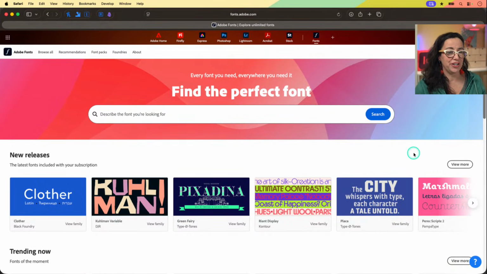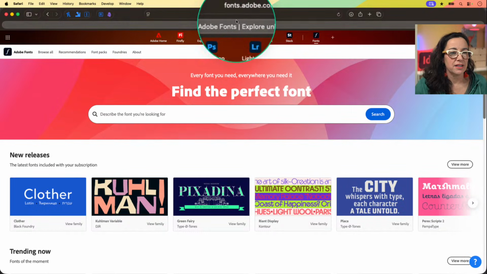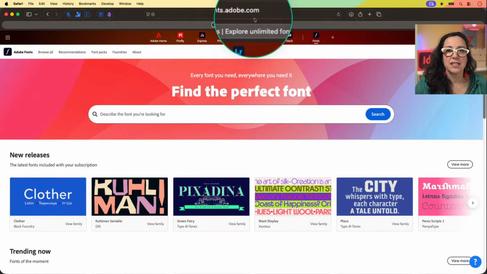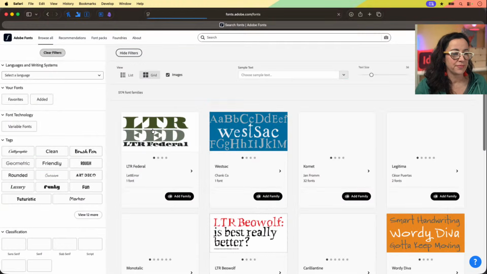So what I'm going to show you is the Adobe Fonts website. This is where I like to go to find a lot of this stuff. And it's just at fonts.adobe.com. So you can see this up here, right? Way up here, fonts.adobe.com. So you just go there. You have to log in with your ID, of course, and then you can just browse things. So I'm just going to click over here to browse all.